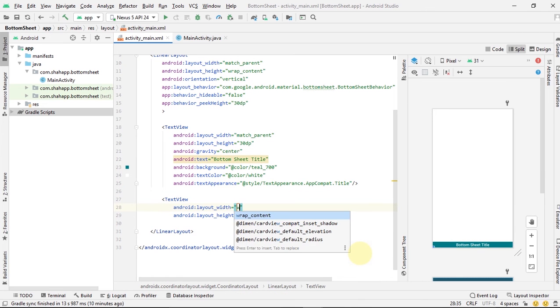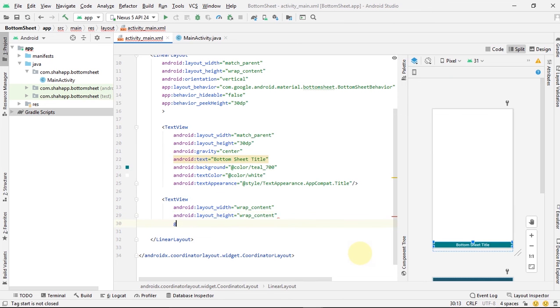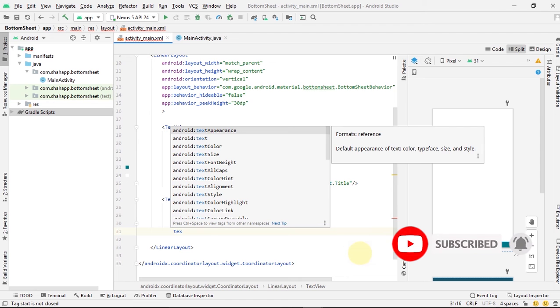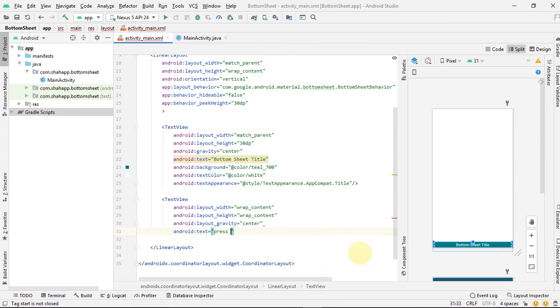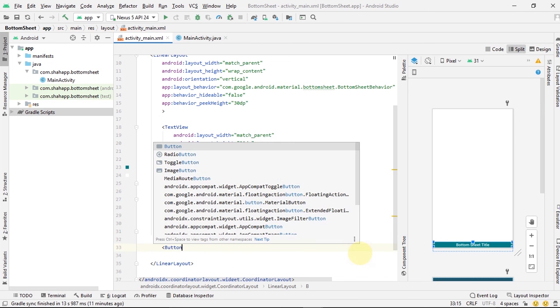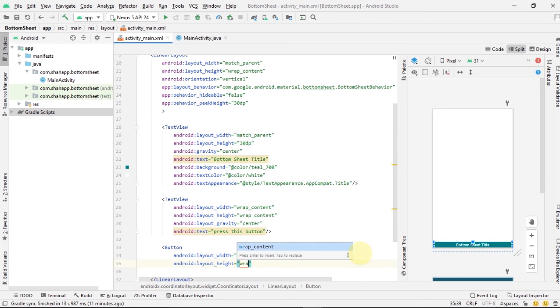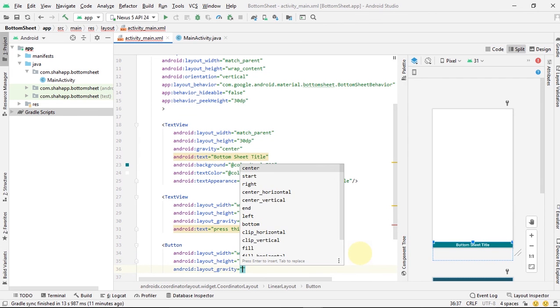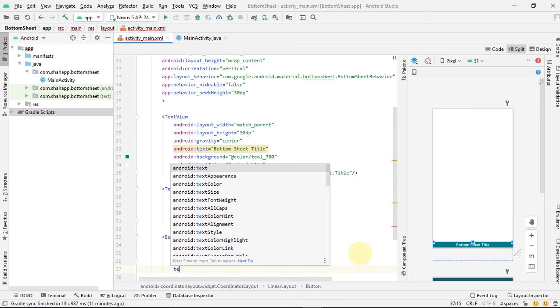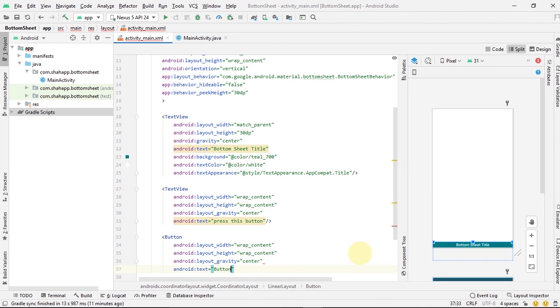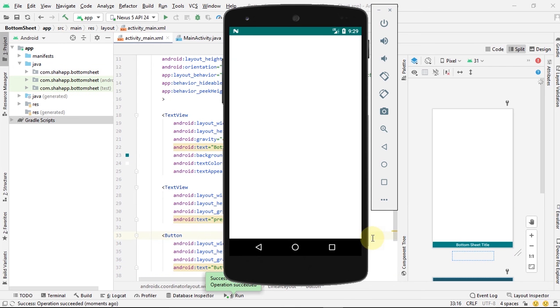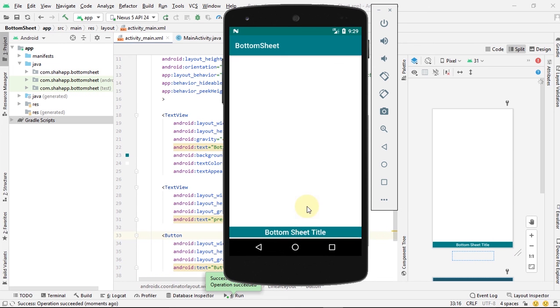Now add another text view, and we can add a button. Now run the app. This is our app, and this is our bottom sheet.